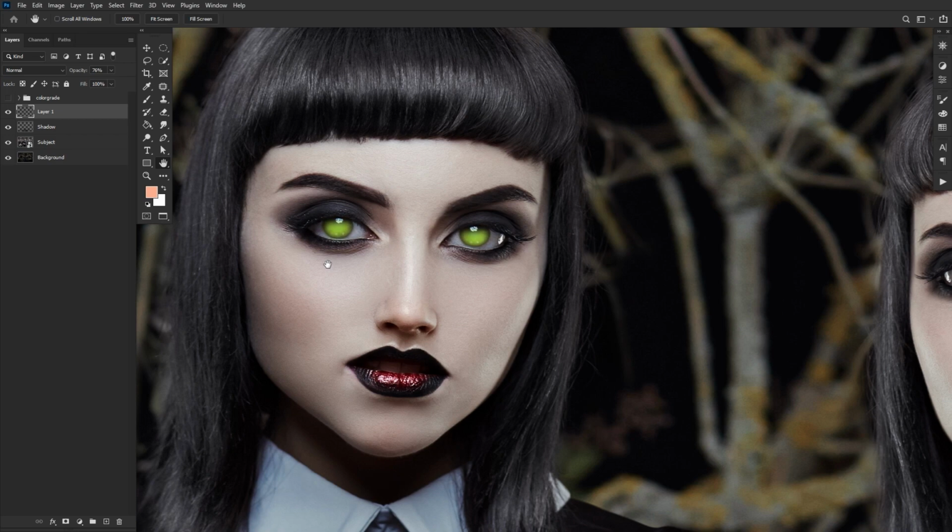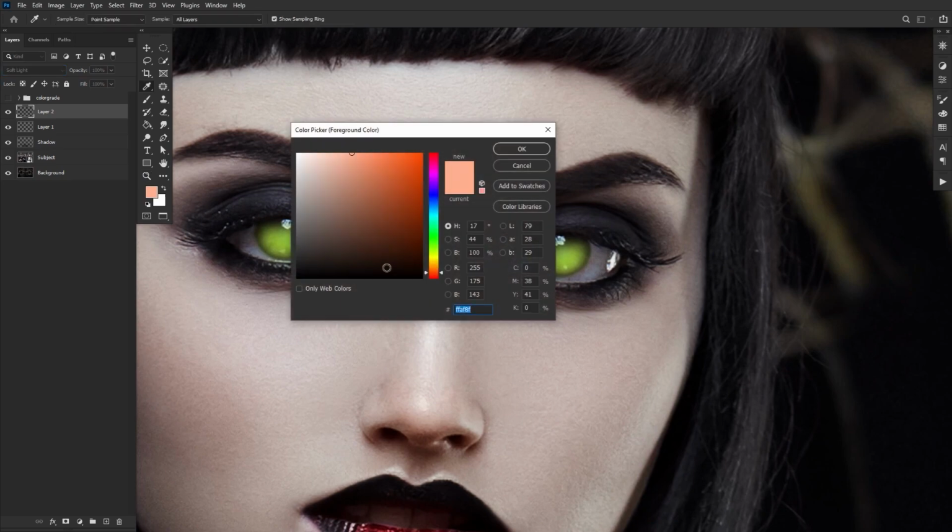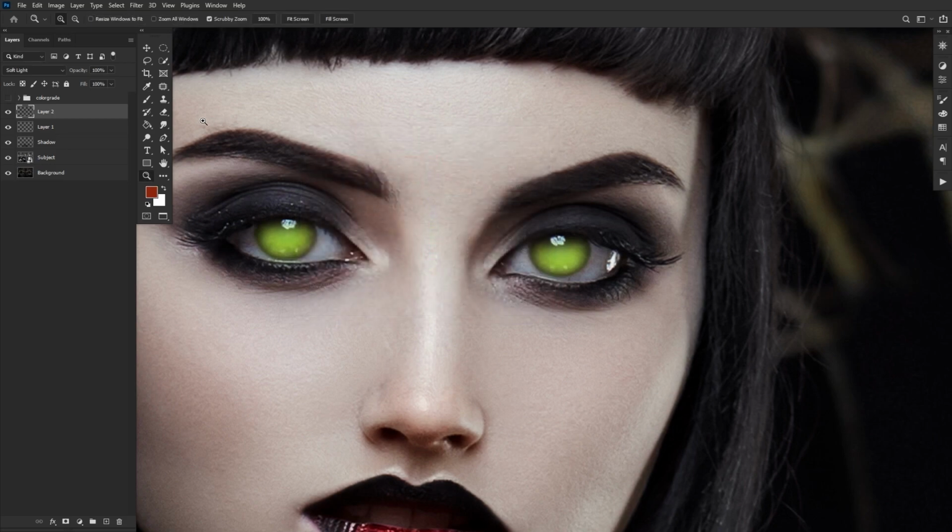To finish things off, we are going to add a secondary pop of color. Let's create a new layer set to soft light. Now with the same fluffy brush from earlier, let's paint a second color onto the iris. For the green, I'm going to go red, erasing the color from everywhere but the outer edges of the iris. I'm going to go ahead and lower the opacity to 70% or so as well. For the purple, I'm going to do a vivid blue, and for the orange, I'm going to do a reddish tinge.